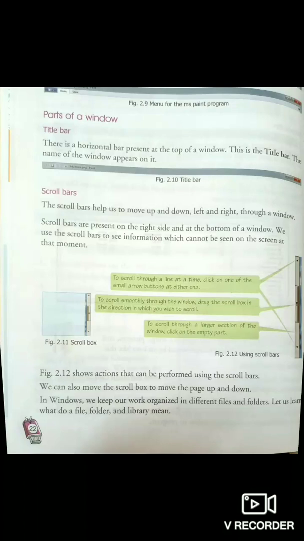And the third box is indicating to scroll through a larger section of the window. Click on the empty part. That means just below the darker grey portion there is the lighter portion, and the third box is indicating the blank portion, the light grey portion. You have to click on this down portion to get the larger section. Get it?